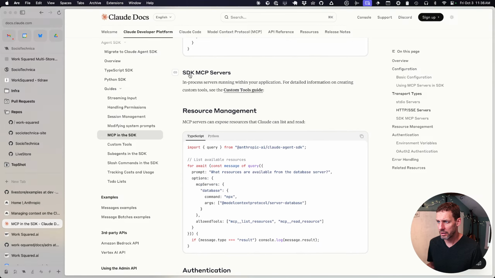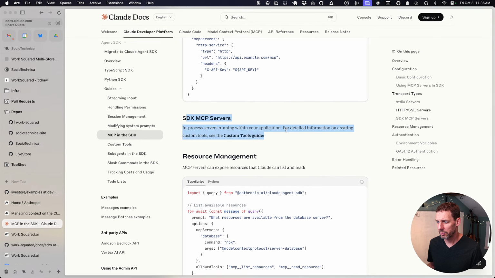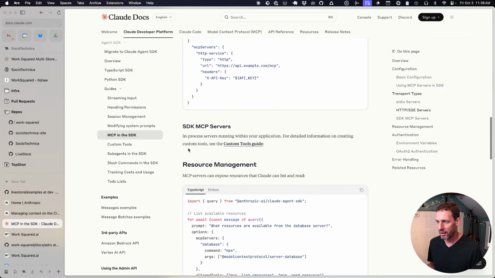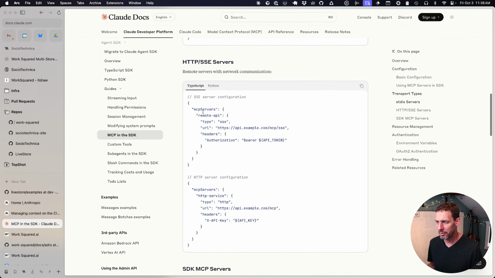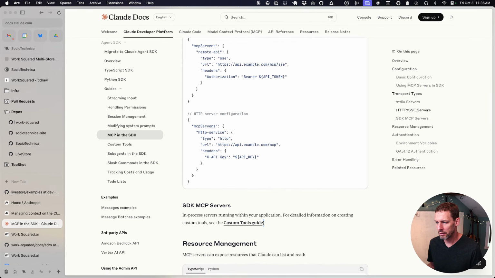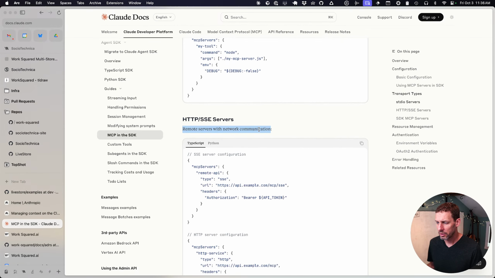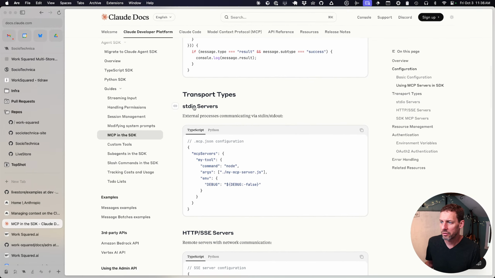SDK MCP servers, in-process servers running within your application. For detailed information on creating custom tools, see the custom tools guide. Oof. Looks like somebody stopped writing at this point in the documentation. Anthropic, if you're listening, there's maybe an example needed here, or maybe that just needs to be a period. I'm not sure. All right, remote servers. Here we go. Remote servers with network communication, and standard I/O servers, external processes communicating via standard in, standard out.